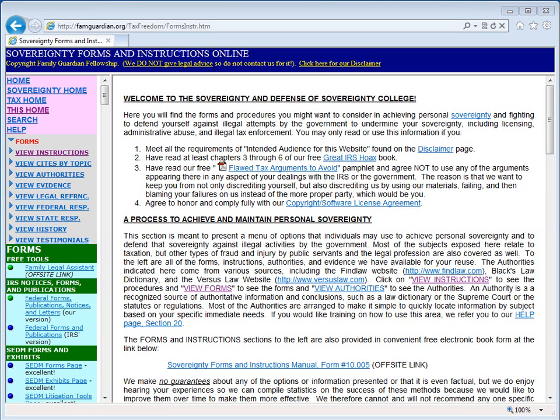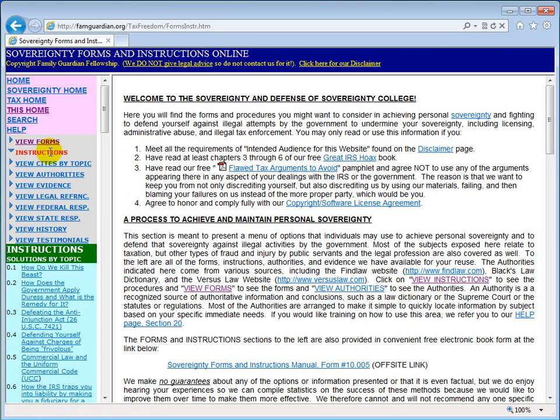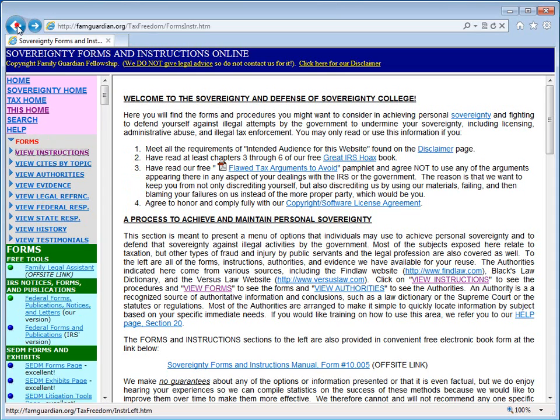What you have in front of you is the Sovereignty Forms and Instructions online. This presentation will take approximately 30 minutes, so please make yourself comfortable. Throughout this demonstration, we will use certain instructional techniques. Let me demonstrate. The mouse cursor, as you can see, has a yellow circle around it, so it's easier to follow. And whenever we click on items, you will hear a clicking noise and you will see red circles emanating from the center of the mouse cursor.